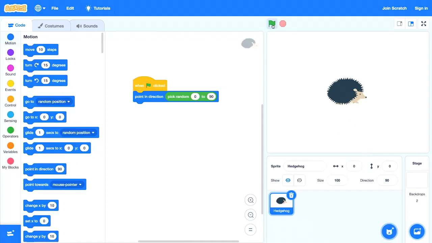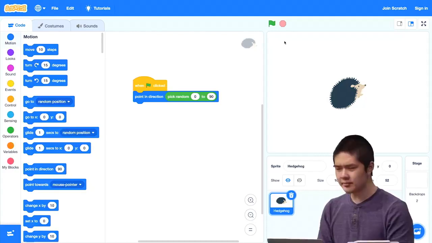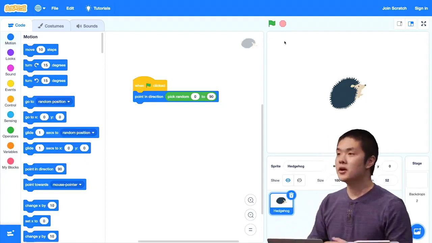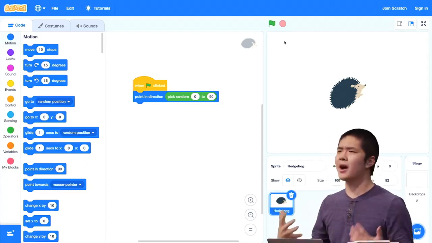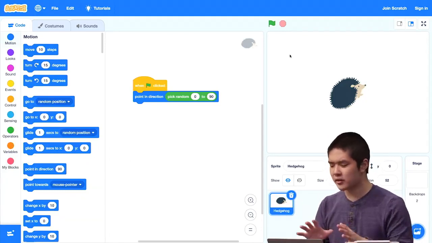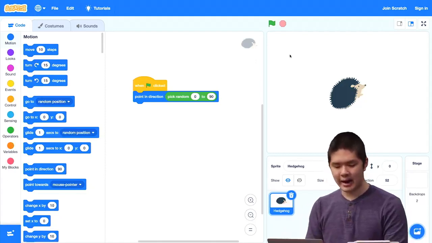So I can try it. I'll press the green flag, and the hedgehog tilts slightly. I'll press it again. Now it's facing a totally different direction. I'll press it again. Now it's facing a different direction. And every time I press the flag, it's going to calculate a random number between 0 and 90, and the hedgehog is then going to point in that direction. And so randomness can add a little bit of fun to your projects as well, so that there's something surprising every time you run the project, where it's not always going to be the same thing every single time.